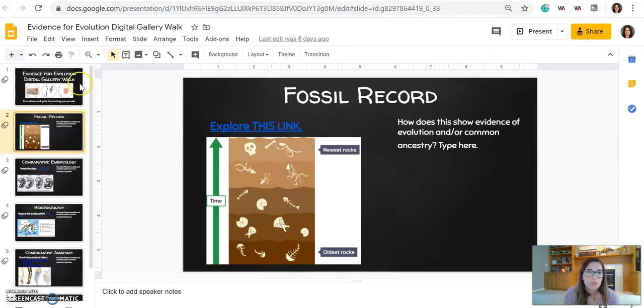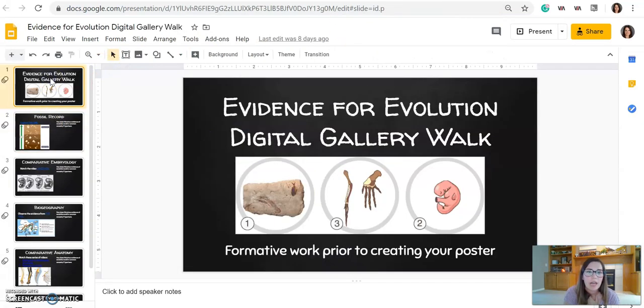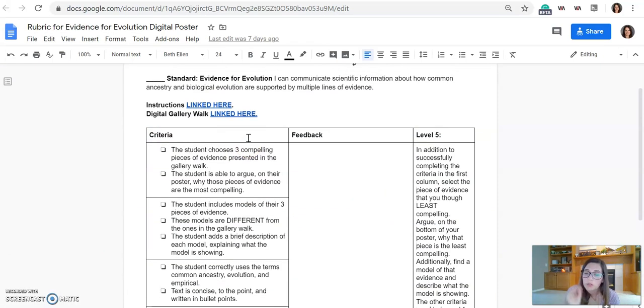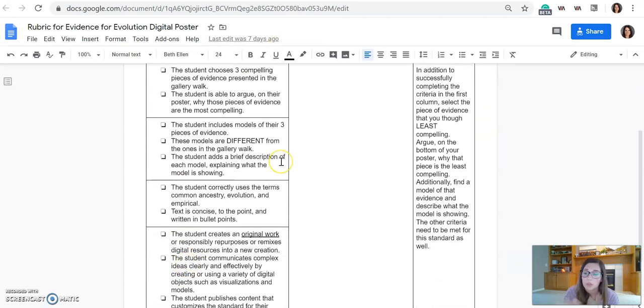So remember, do the evidence for evolution gallery walk first. Familiarize yourself with these lines of evidence. Make sure that you're looking at the rubric while you're working on your poster, and double check that you hit all of these items before you turn it in, before you submit it.